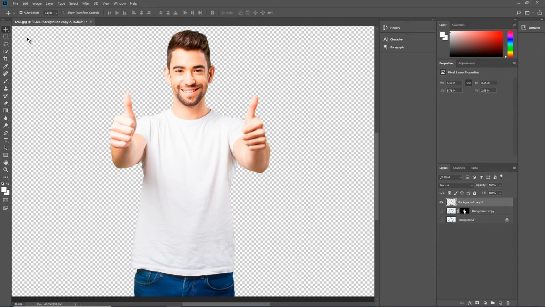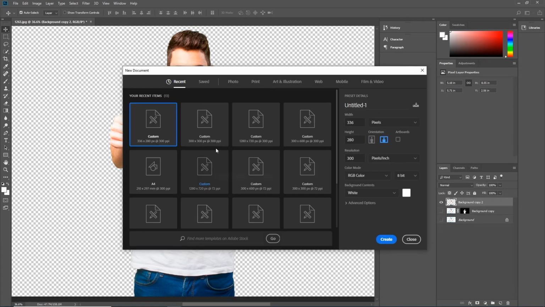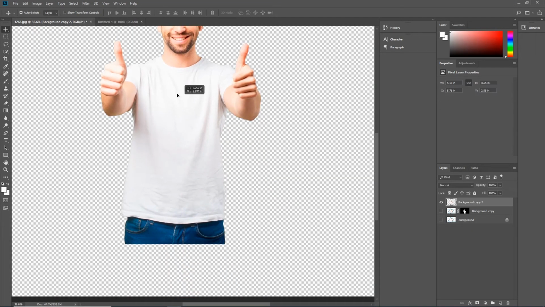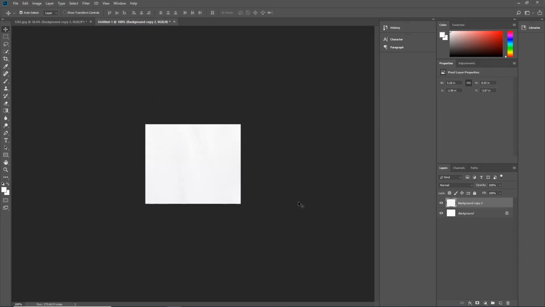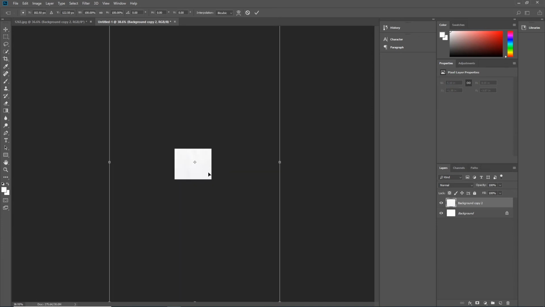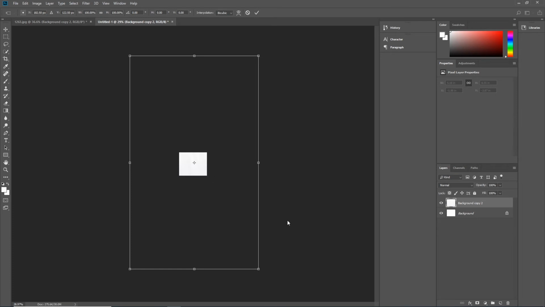So now, when I have this, like so, I'm going to hit Ctrl N for the new document. And I would like to go with the same size that I have in Adobe Animate, because we do not want this image to be too big. So this 336 by 280, hit create, and I'm going to drag this inside. Initially you are not going to see anything because he has a white t-shirt, but I'm going to zoom out a little bit. I'm going to hit Ctrl T, and I'm going to scale this down, like so.